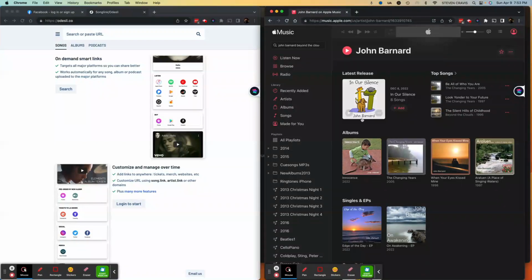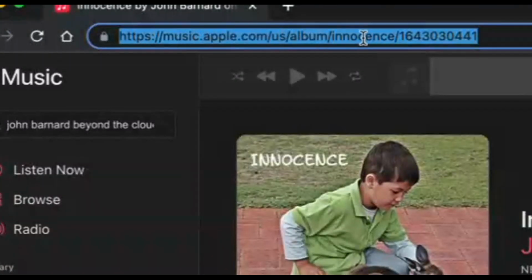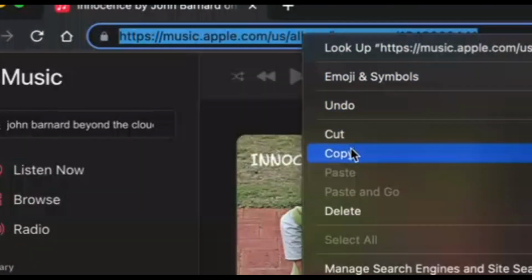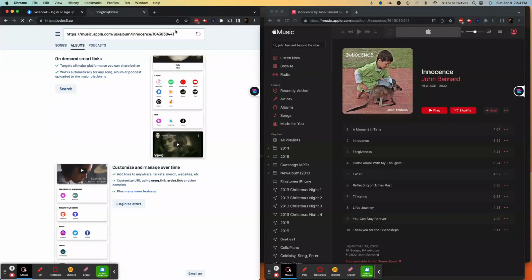So what I do is I start from the artist page, and then I'm going to go to this one, and from the top of the browser, I'm going to copy this main album link. And over here, I'm going to switch this to albums. May or may not be necessary, but I think it might influence how the link comes up being either album.link or song.link. So I'm going to keep it on albums, and I'm going to paste in that link to Apple Music.